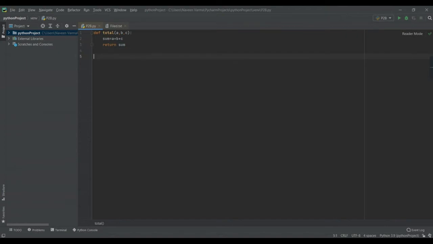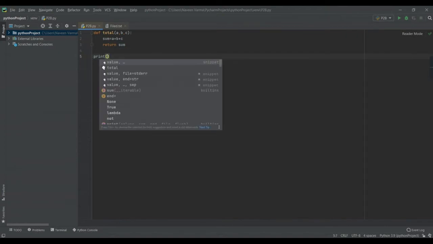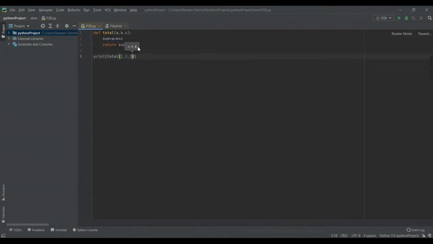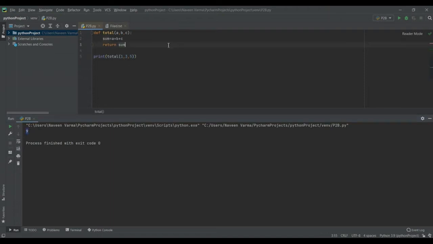So now we'll just print it and check that. Print total of 1, 3, and 5. The sum must be 9. Yes, it's 9. It's working.